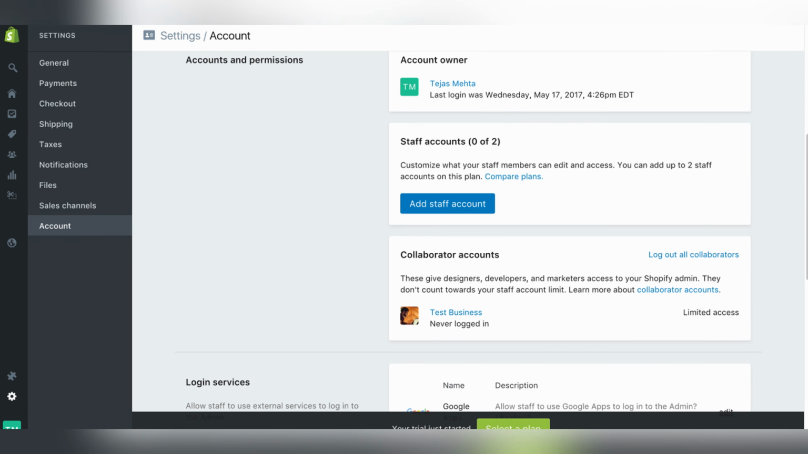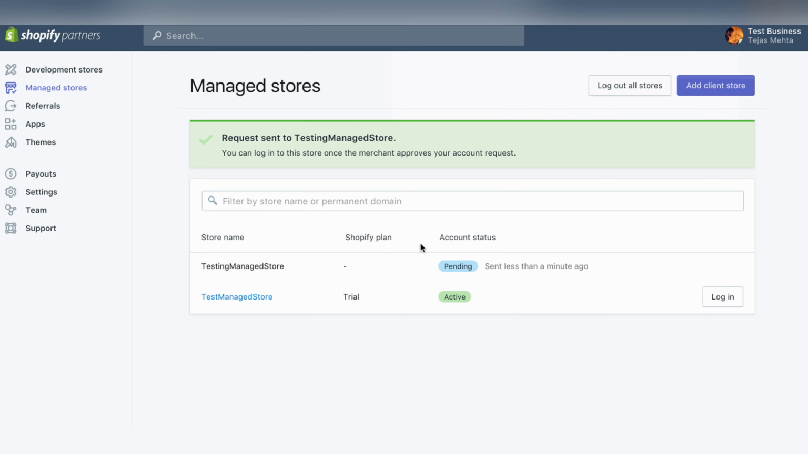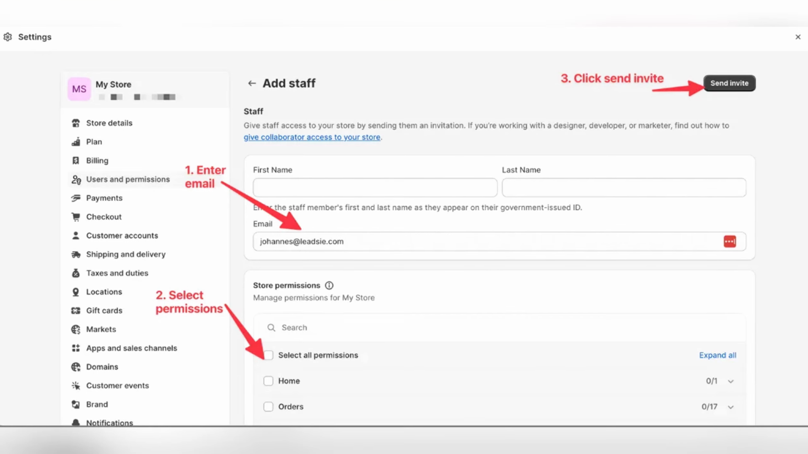A few important things to keep in mind. Make sure you trust the collaborator because they'll have access to sensitive store information. Only the store owner can add or remove collaborators. Also, a collaborator can only be added to one store at a time. So if you have multiple stores, you'll need to add them to each individually.